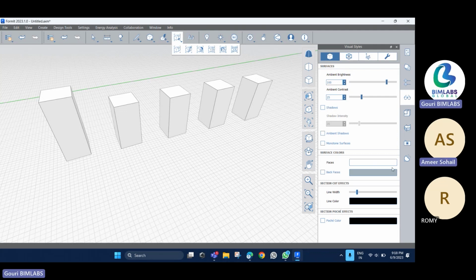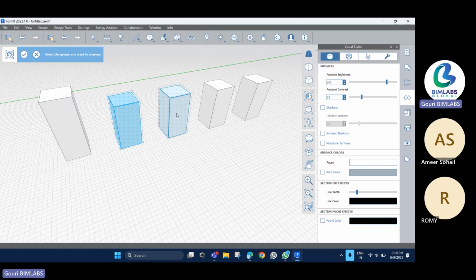Okay. The next one is the ungroup option. If you want to explode the group, here I'm selecting this one, then finish. Now it's ungrouped. So that's the ungroup option. The next one is ungroup all. Using this ungroup all option, you can ungroup multiple objects, multiple solids. Now both of these are ungrouped.